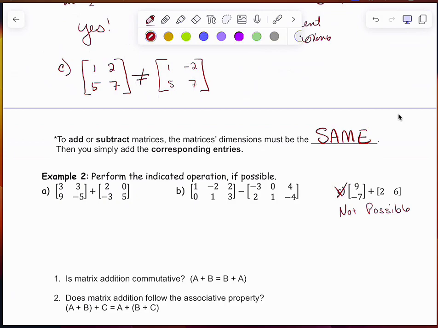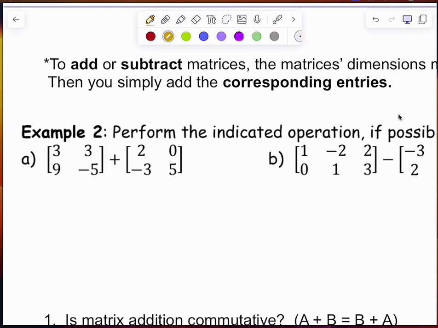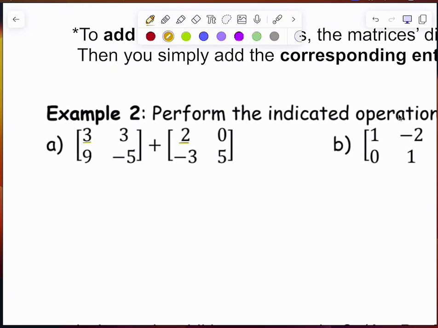So adding is actually pretty simple. We add the corresponding entries. So row 1, column 1 plus row 1, column 1. So like this one, row 1, column 1 adds up to equal 5. Row 1, column 2 adds up to equal 3. Row 2, column 1, 9 plus negative 3 is 6. And row 2, column 2, negative 5 plus 5 is 0.